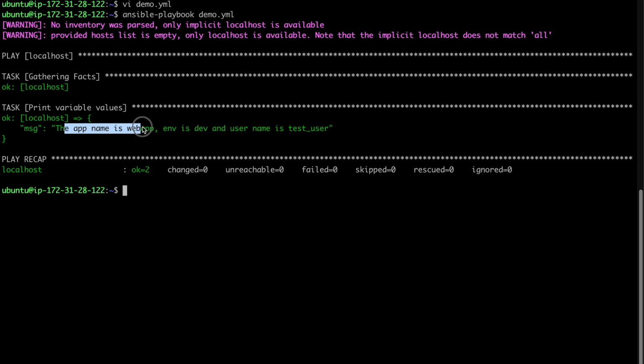As you can see, this is the print statement that came in our console output. So app name is web app. This is the value we have provided for the app_name variable, and environment is dev, username is test user. So this is how we can use variables in our Ansible playbooks. Similarly, we have other kinds of variables like list variables, group variables, dictionary variables, and a lot of other variable types in Ansible. So let's take a look at the documentation to understand how we can use other types of variables.